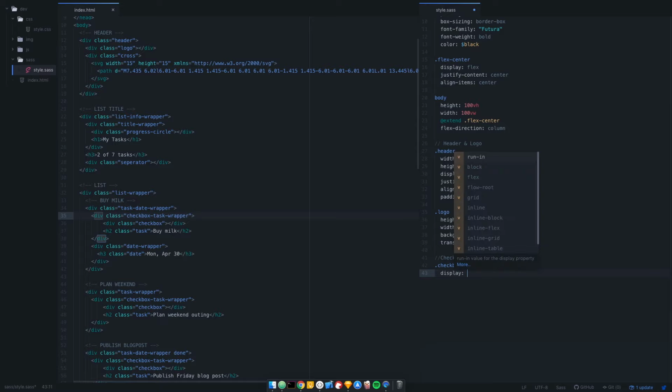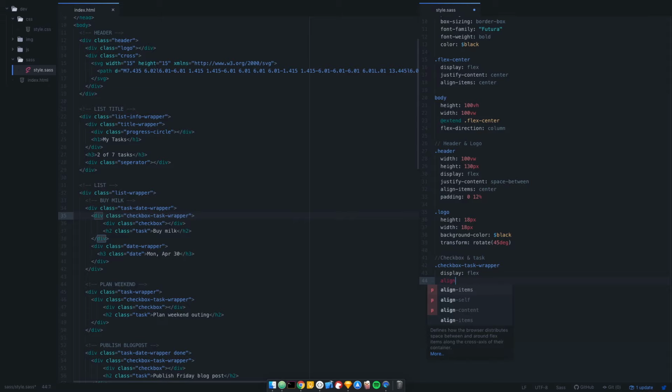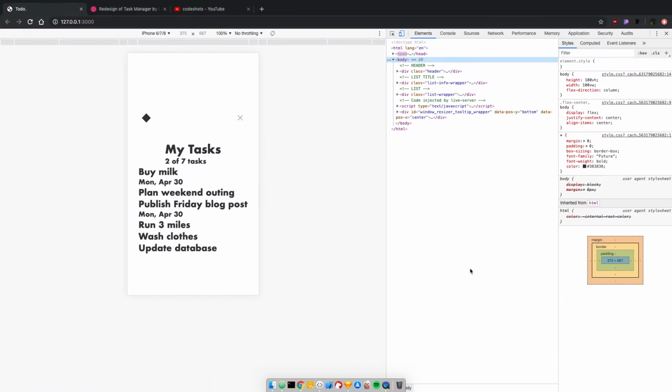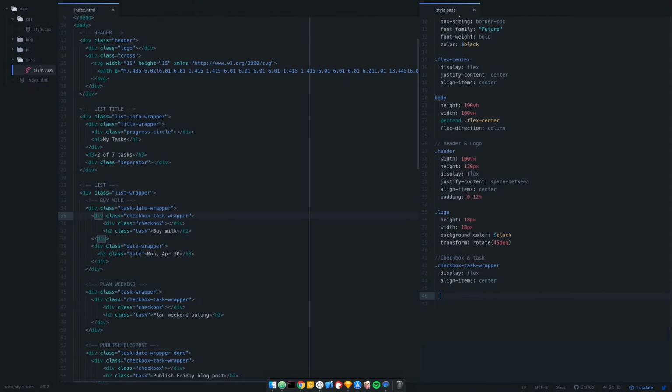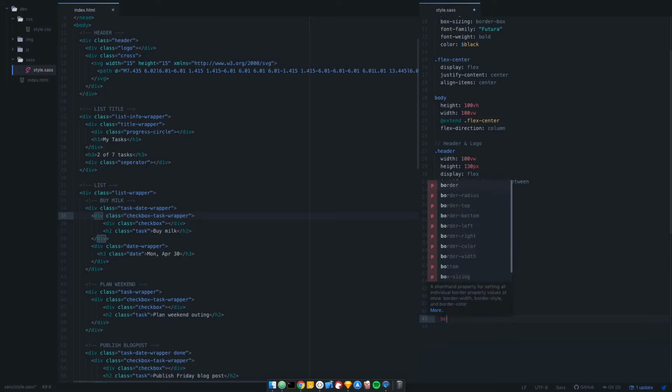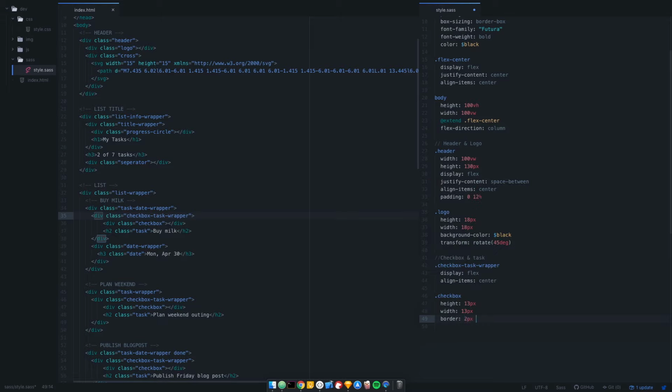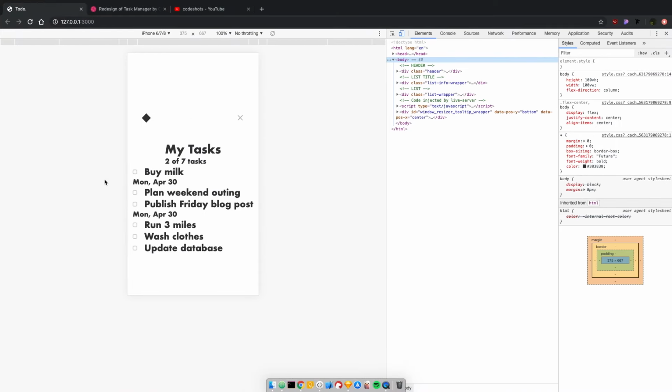It needs display flex and align items center. Okay, then let's create a checkbox. Height and width will be 13 pixels. Then we'll have border 2 pixels, solid, and D4, D4, D4. Border radius will be 4 pixels and margin right 20 pixels. Let's check that out. Yeah, awesome. That's looking good.